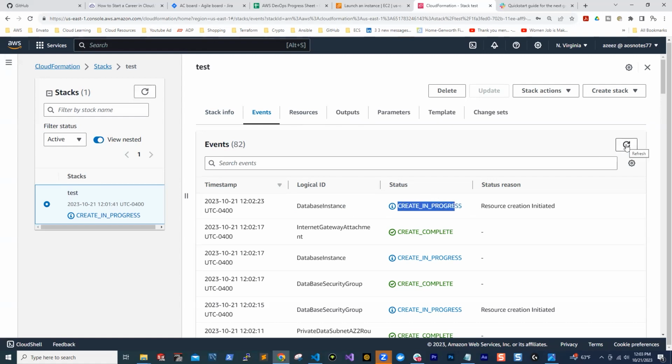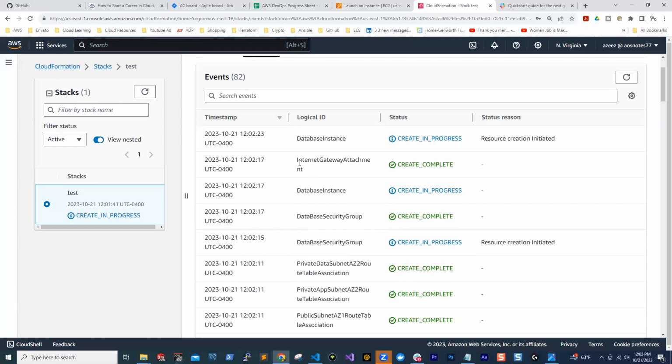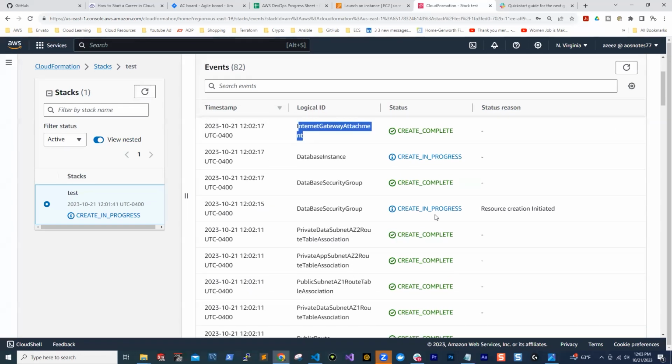If you click refresh here, this will keep updating. It will tell you create in progress, and once it is done, it will tell you create complete. So that's the main thing you will see. You can see here for the internet gateway attachment, it says create complete. If I look down, there was a place where it said create in progress.